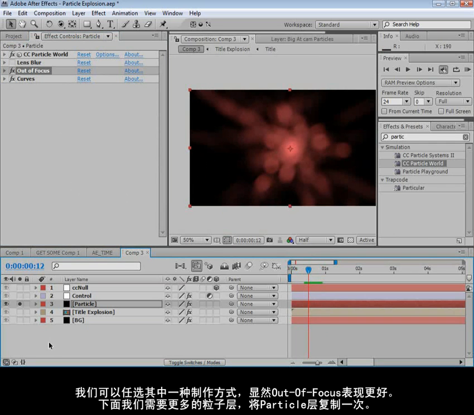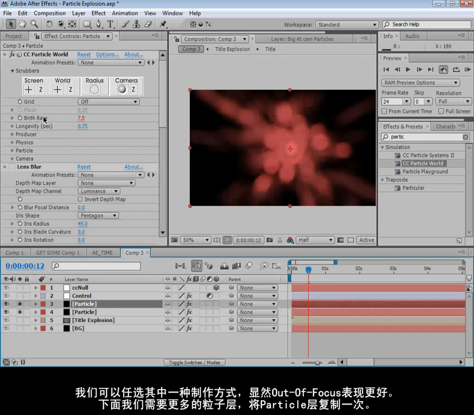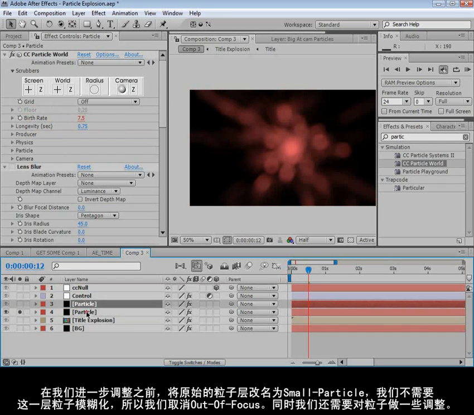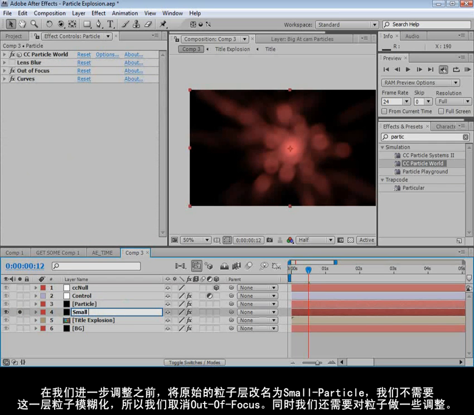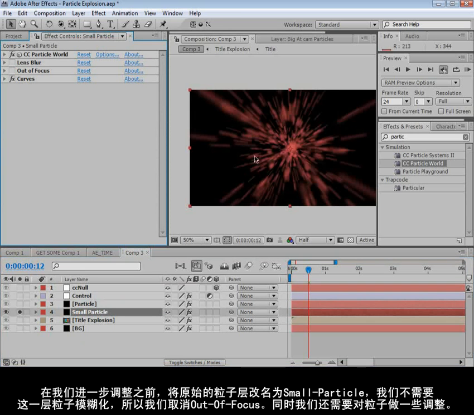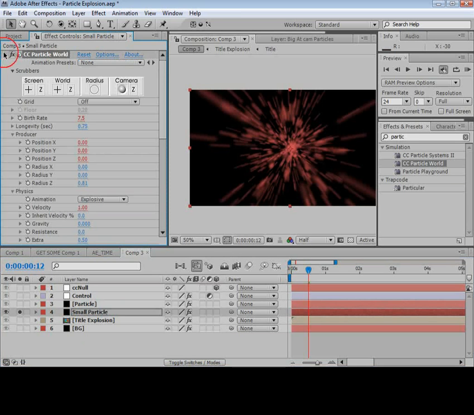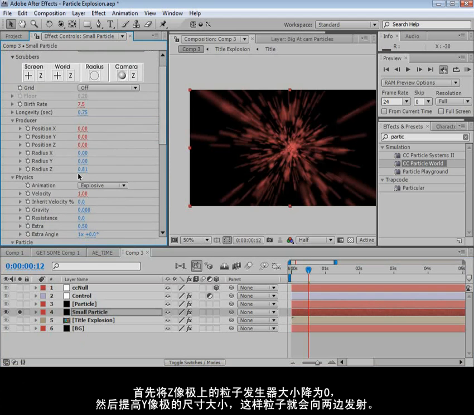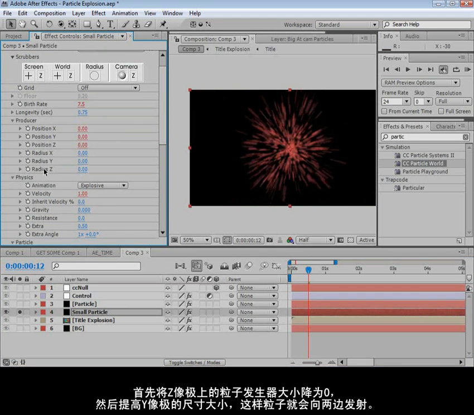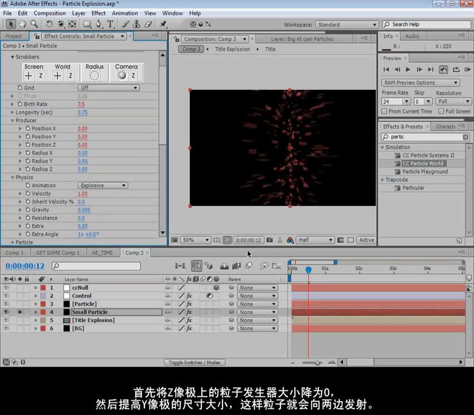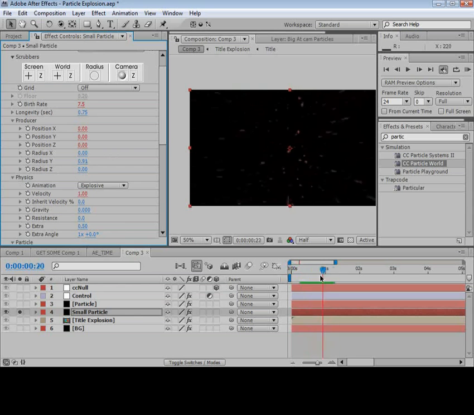So we've created the first particle effect, but we need to create several more. So we're going to take this particle layer, choose edit, duplicate, and then we're going to unsolo one of them, and we're going to make this small particles. The thing about this layer is we don't want it to be out of focus. We want it to be small particles, and we're just going to adjust some of the settings in the particle world setting. So we'll go in here. First, we'll make the radius 0 on the z-axis, but we're going to turn it up on the y-axis. So that way the particles kind of shoot out sideways.